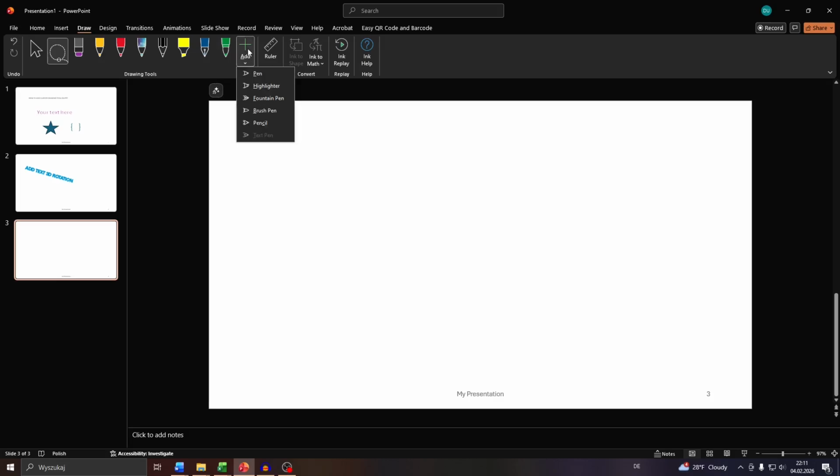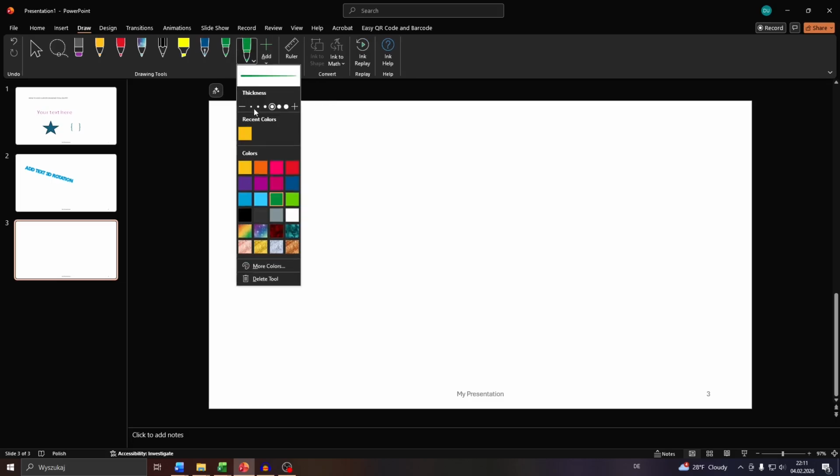So click into add here and select your drawing tool type first, like pen or brush pen. I will go with brush pen. And after that, customize it. For example, you may customize the thickness here. Let me use a very thin one like this.